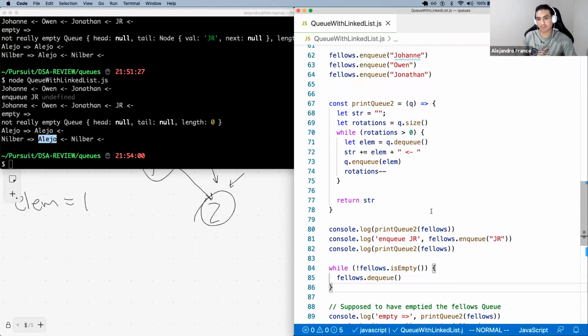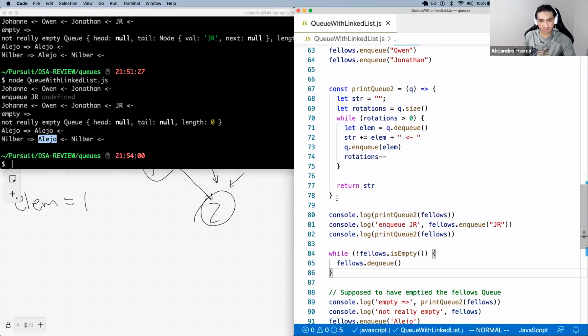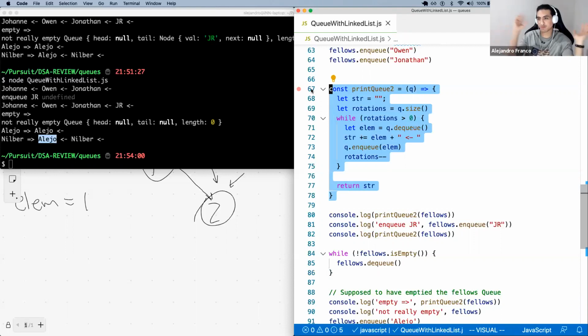I always think that it's kind of cool that we didn't have to write anything different for print queue. This function works with both queues because both queues share the same API, they share the same methods. How the internals of the methods work are different, but we can abstract that away, and if we know what the methods are doing, we have a commonality there that we can rely on. So that is pretty cool.